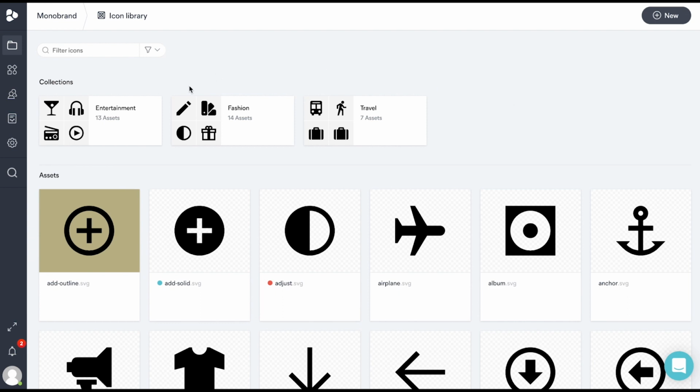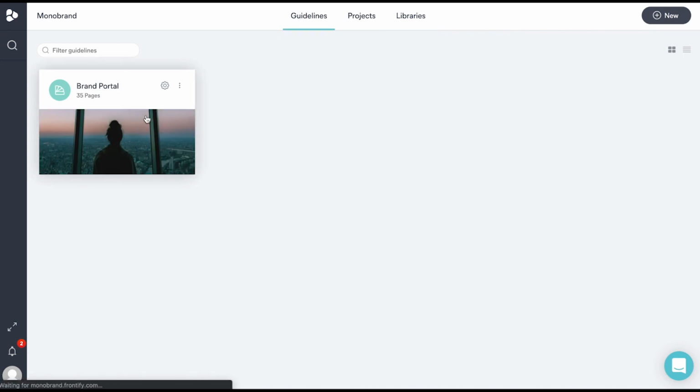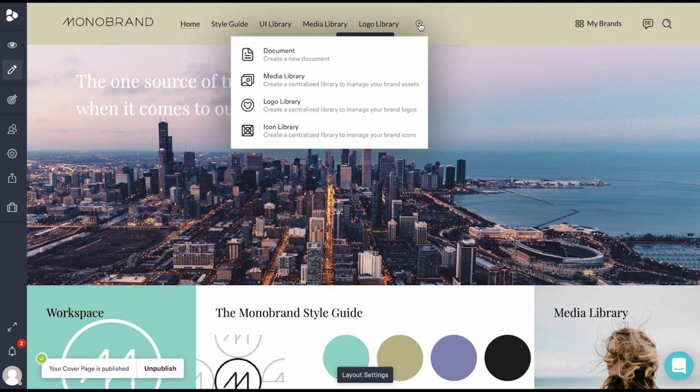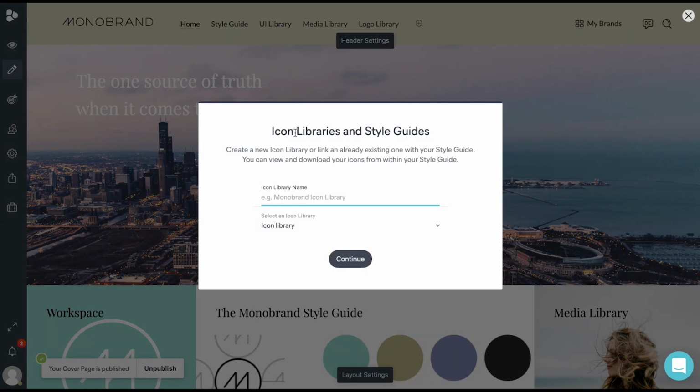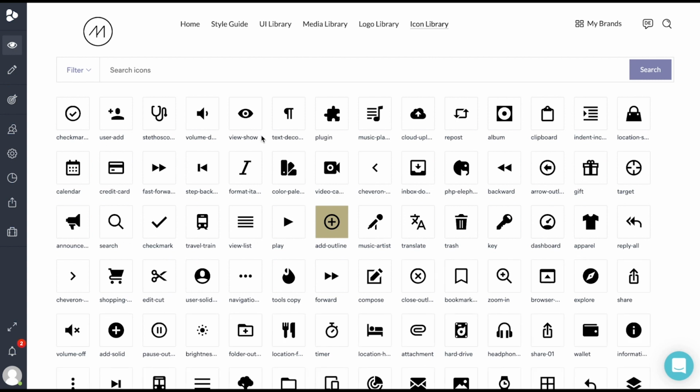So I'm going to show you how to connect the icon library to the front end of your style guide. For this we need to go into the style guide, click on guidelines, go into edit mode, and on the header we want to click the plus. We now see a list of the different items that we can apply. We select the icon library, give the icon library a name, and hit enter. You will now see all of the icons that we have uploaded earlier.